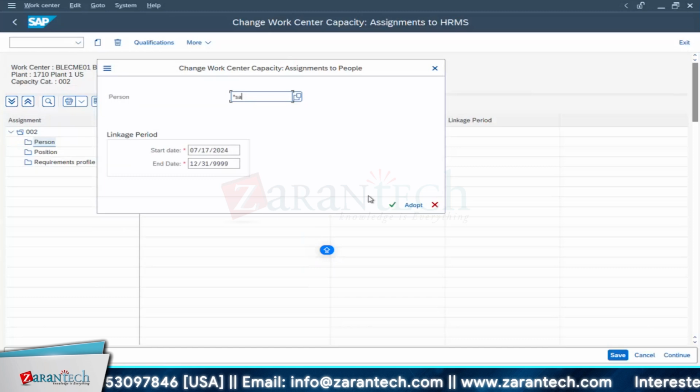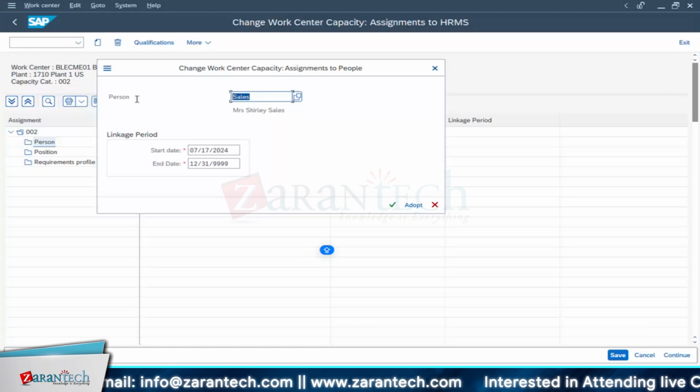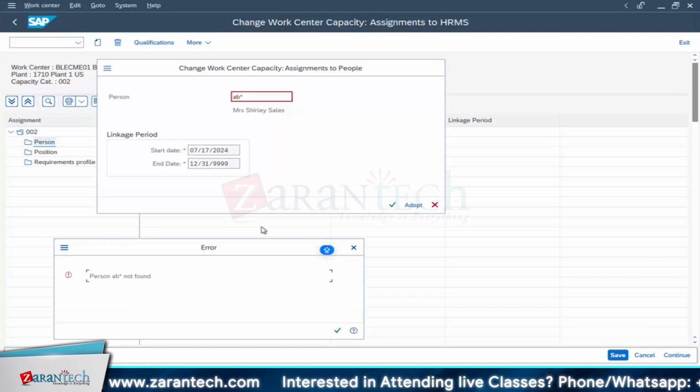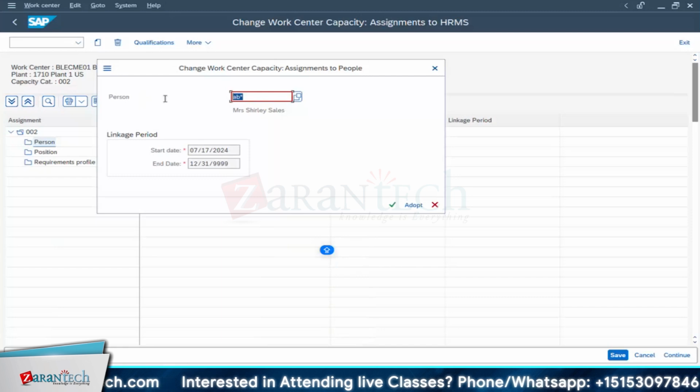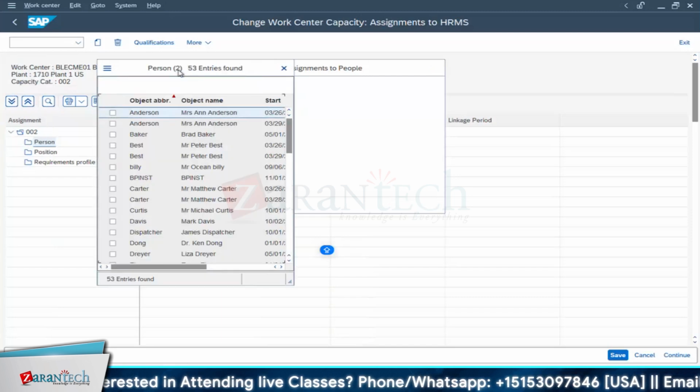SA. See here. Nothing is there. Only one is there. I'll go for SA and star. Again here it is the same. Then I'll go for AB star. No person. So better I'll go with N star. I'll explain there. Okay, here.